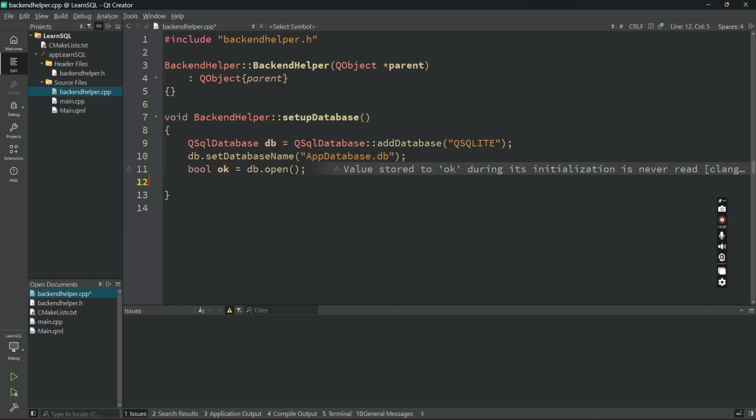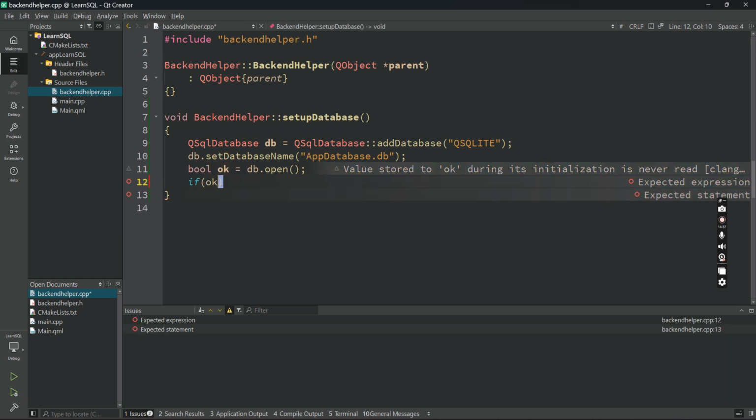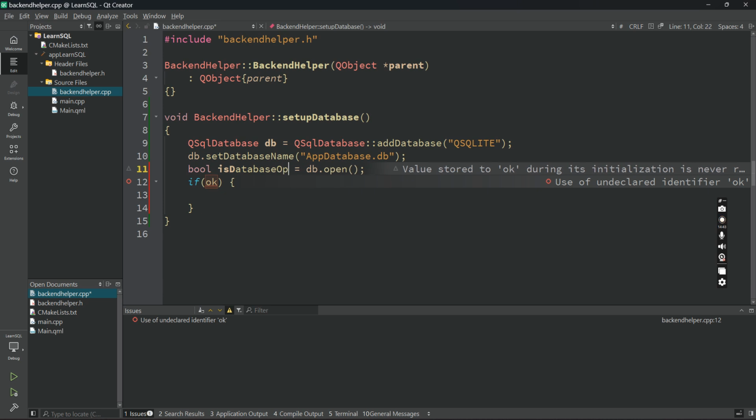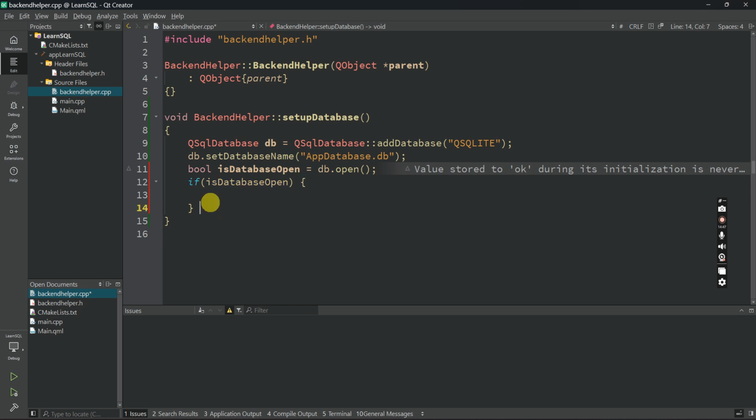So if OK, instead of OK, let's say isDatabaseOpen. If the database is open, very good. Otherwise, what we will do is we will quit the application because we cannot proceed any further, right? If the database is not open, we cannot do anything. We have to just quit the application because we cannot perform any operation. So what we will do is we'll call the QApp quit method.